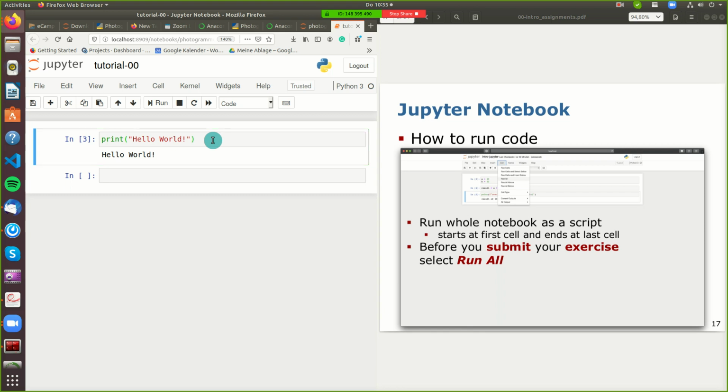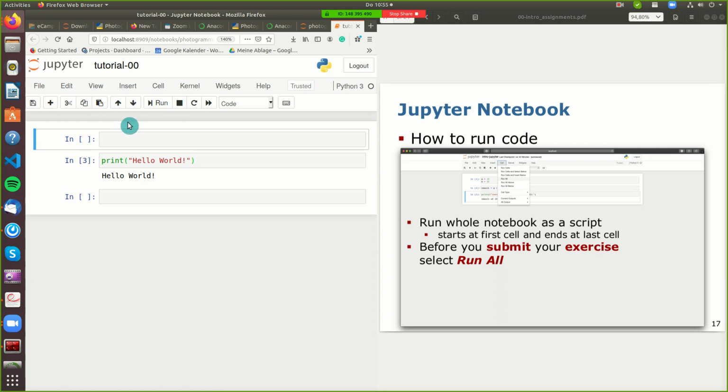So if you're in the command mode, you press enter or click into it. And then if you want to leave it, you can just press escape. So escape and enter. You can enter and escape from the edit and command mode. Perfect. So now let's go in the command mode again. So press escape and add a cell above. So we can just press now A or go on insert cell above. And now go here.